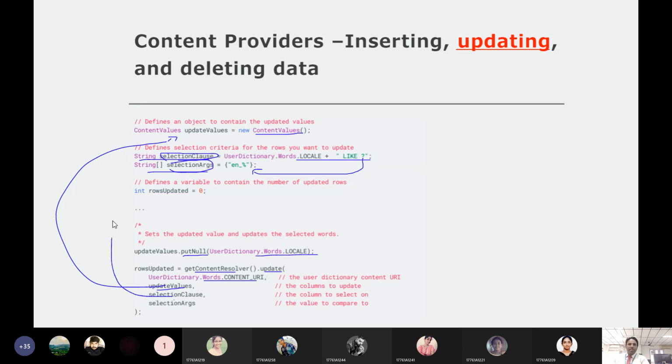So selection clause is a variable. Selection arguments is a variable. Last slide I will complete in 2 minutes.